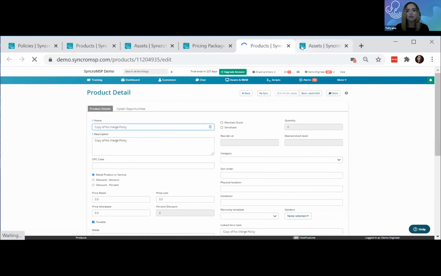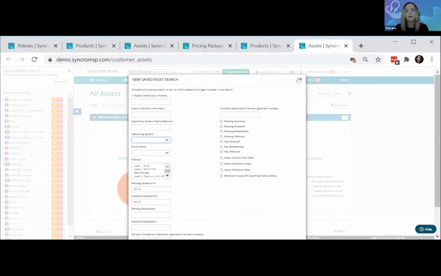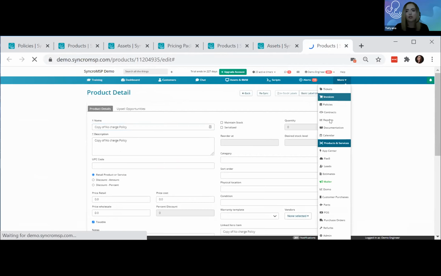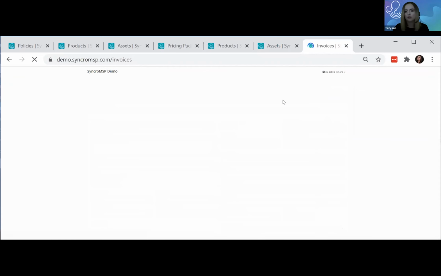So, and then to answer the second half of your question, if you're billing on either a per policy basis or based on if the endpoint is a server or a workstation, there's a couple different ways to accomplish that. So I'll go over to our invoices section real quick, the recurring invoices. And again, I'm not going to dive in too deep, but I will answer your questions.